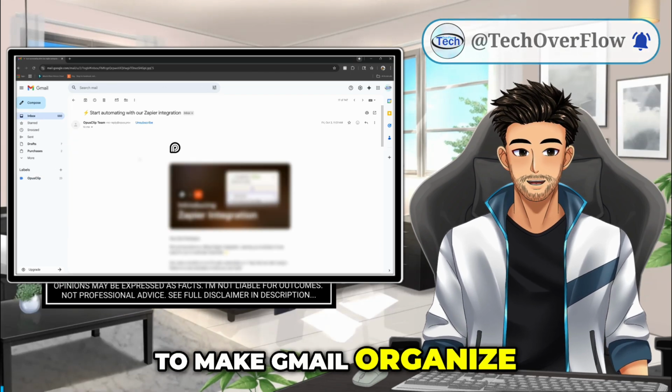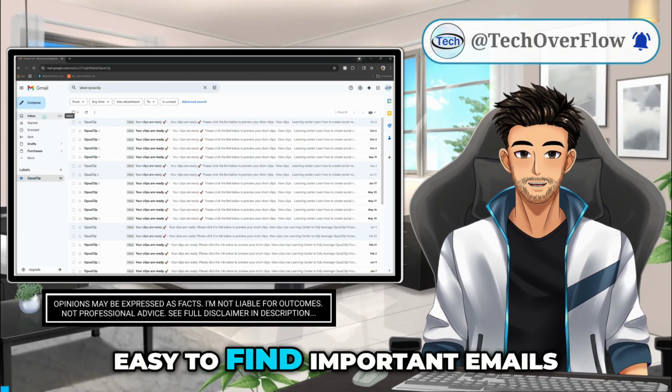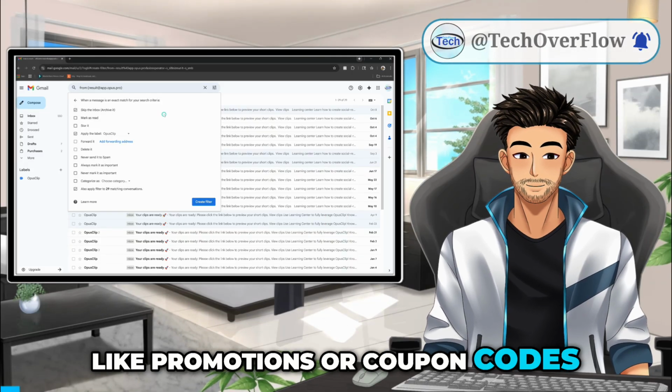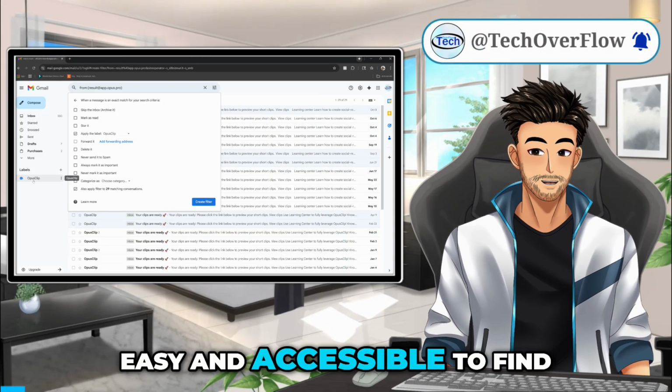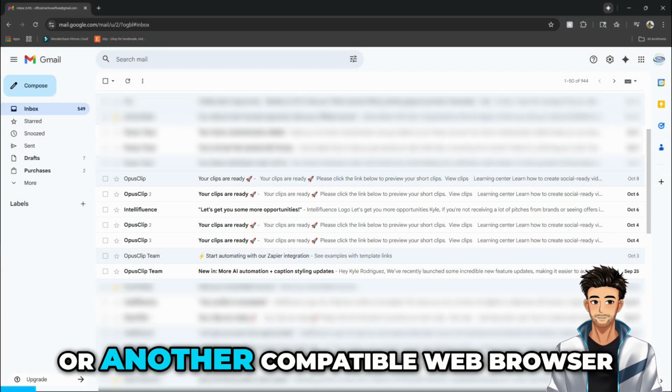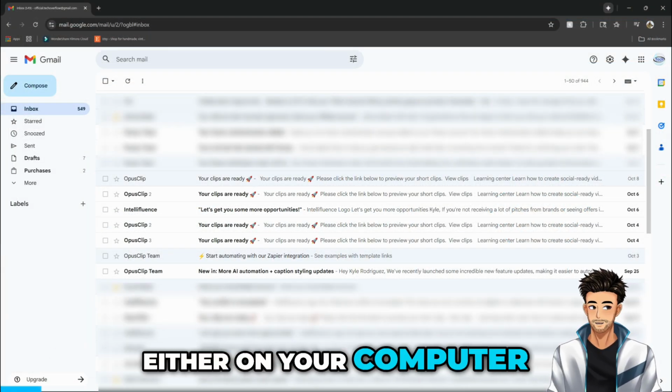To make Gmail organize itself automatically, so it's easy to find important emails, mute notifications on stuff like promotions or coupon codes, and still keep everything easy and accessible to find, what you need to do is pull up Gmail in Google Chrome or another compatible web browser, either on your computer or your phone.